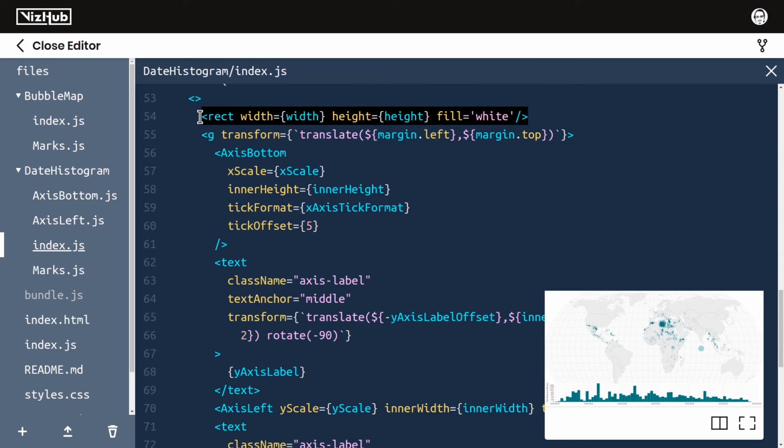And because all React components must return exactly one top-level element, we had to put our rectangle and our group inside of a React fragment. React fragments are pretty much just to solve this problem, and they don't end up rendering any DOM elements out. It's just for React to internally manage its components.